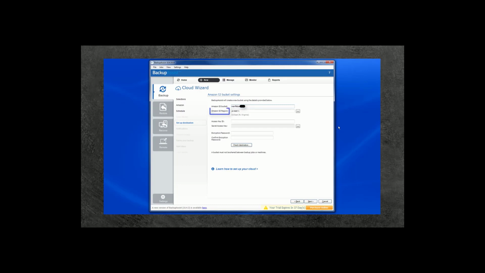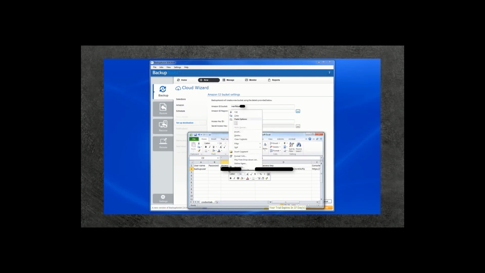The Amazon S3 region field is where you select what region you want the bucket to be created in. AWS has data centers around the world, so select the location that is most relevant for you. The Access Key ID and Secret Access Key fields are where you enter the security codes from the CSV file that you saved when you created the IAM account. BackupAssist will use these keys to create the bucket and access it each time the job runs. Open the CSV file and copy the keys into their respective fields.